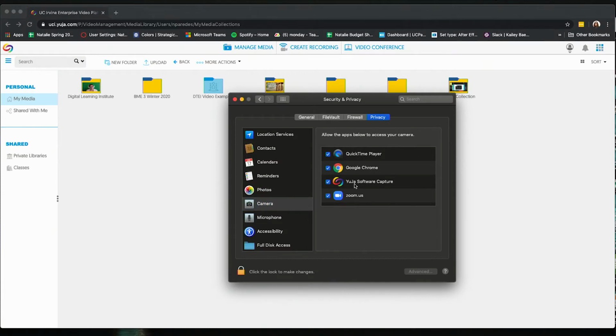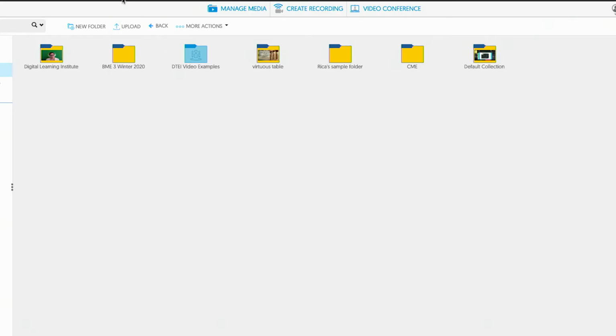If you try to create a recording and YuJa doesn't have access to your camera and microphone, you could get an error message or it may not let you record at all. This is especially a problem with recent versions of Mac OS X. It doesn't automatically gain access to your camera and microphone. You have to make sure you grant it access.